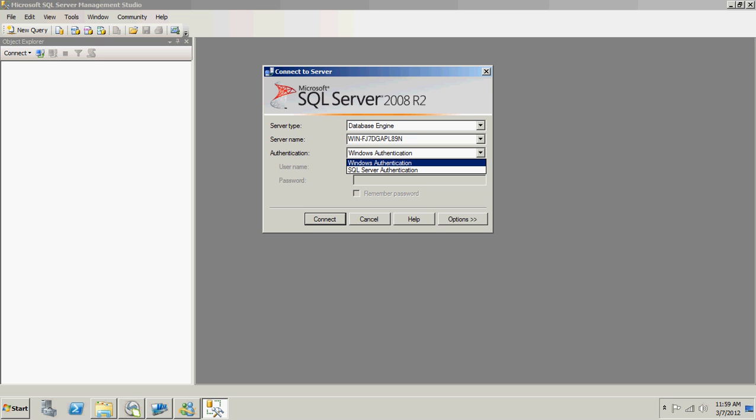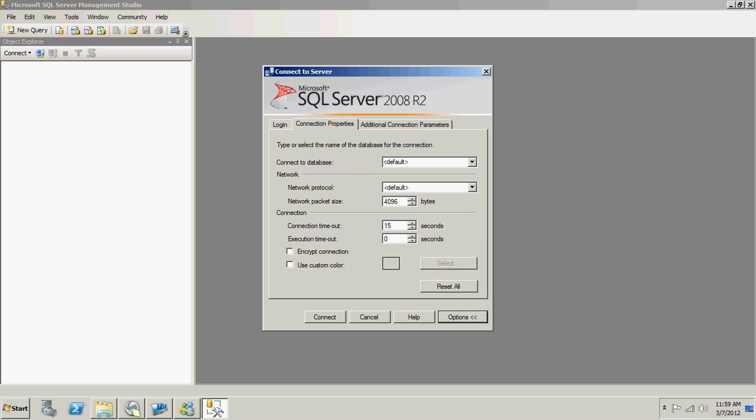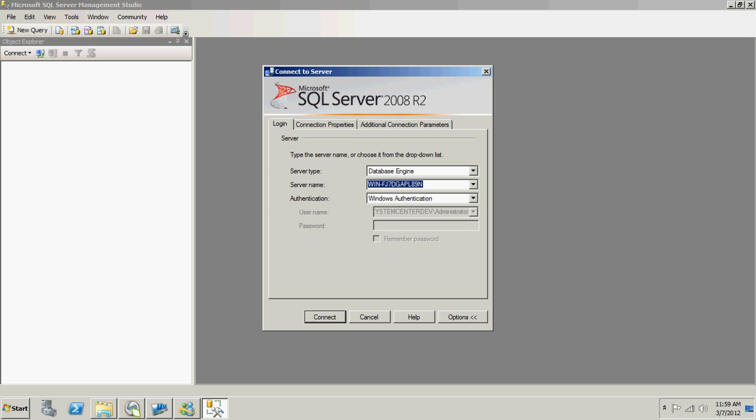Now, you have two options here. You want Windows authentication in a lot of cases, but sometimes you'll use SQL Server authentication when you have a specific username and password and you're not using Windows authentication to connect to the database engine. Okay, so there are some other options. I'm not going to go into these connection properties or additional connection parameters, but there are things here that you can tweak. It's a little bit advanced for this video, but right now I'm just going to connect to the database engine.